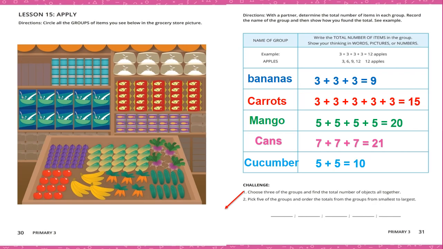Our challenge part here, he wants me to choose 3 groups to find the total. I will choose bananas, carrots, and mangoes. Okay, we will add all of them to find the total. Do you remember the total? It's a keyword for addition. Sum and all together, total. Do you remember this? So total is a keyword for addition.